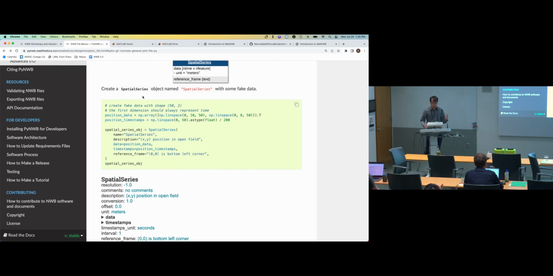To create a SpatialSeries object, it's very similar to the other types. You call the constructor and you pass in as keyword arguments the values for all of these fields. Name equals SpatialSeries. Pass a description. You pass in your data. And here we're just using fake data. It has a shape of 50,2. Importantly, what I didn't mention before is that in time series data and all of its subclasses, the first dimension should always be time.